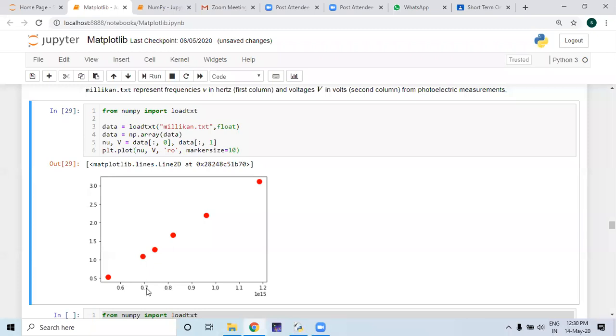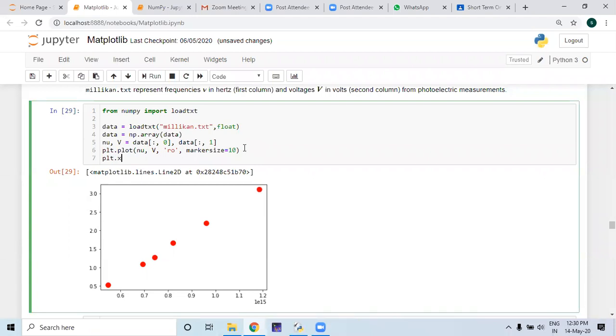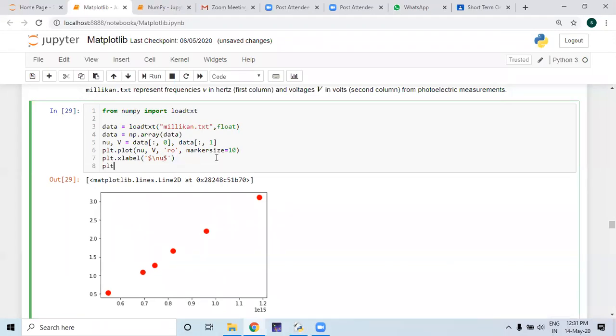This is along the x-axis. So how can you understand what is there in the x-axis? plt.xlabel. What is there in the x-axis? It is nu. So how will I write nu? I will make use of LaTeX. And along y, v, simple v, but still I want to put it in a symbol form. Without symbol it can also be done.